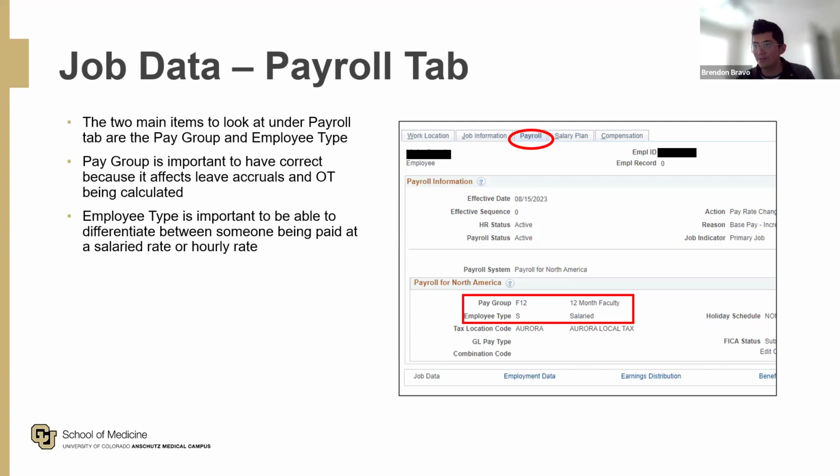And then the employee type is important because that helps differentiate if someone is salary at a salaried rate or if they should be getting paid at an hourly rate.